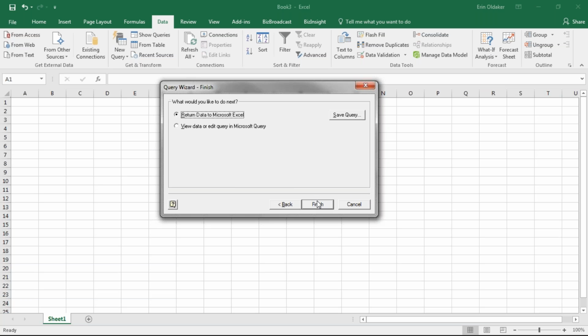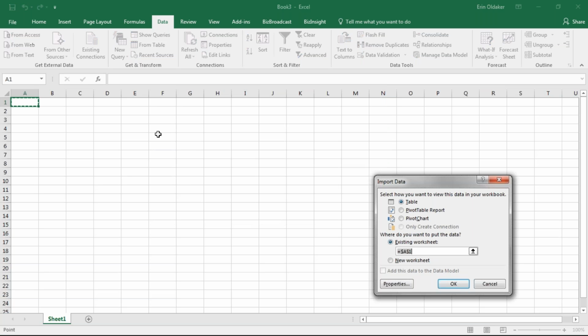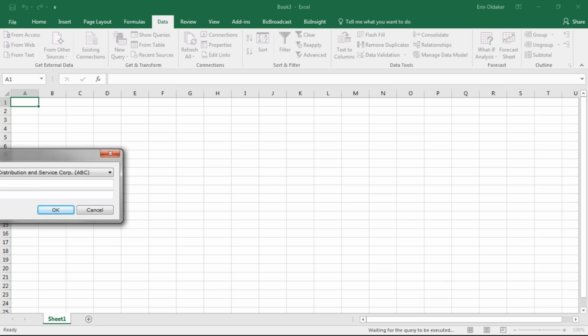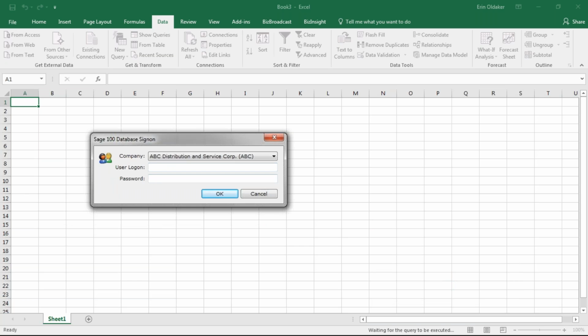And then we could do a sort by, but we can skip that. And then we're going to return data to Microsoft Excel. And then here's where we're going to pick where we want the start of the report to go. And we'll just say, yes, that works for us. And it's going to ask us to log in one more time.